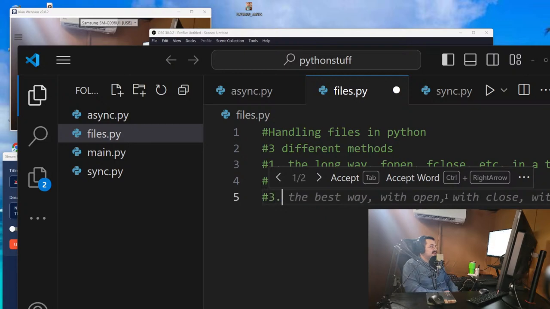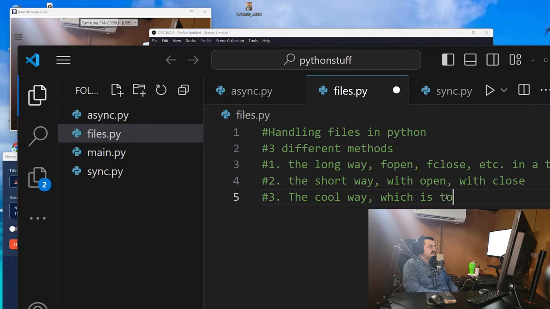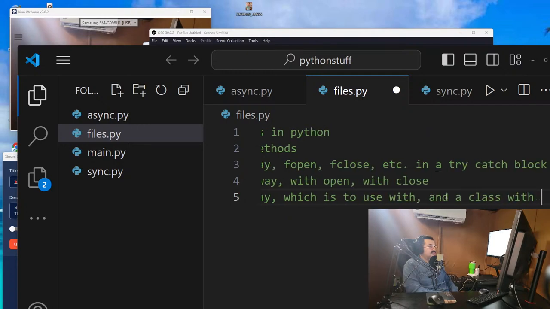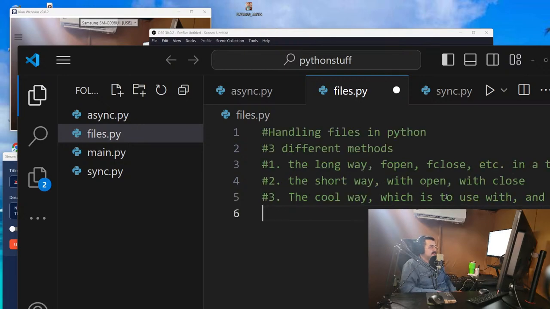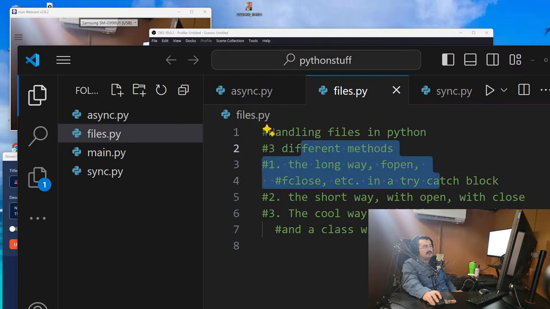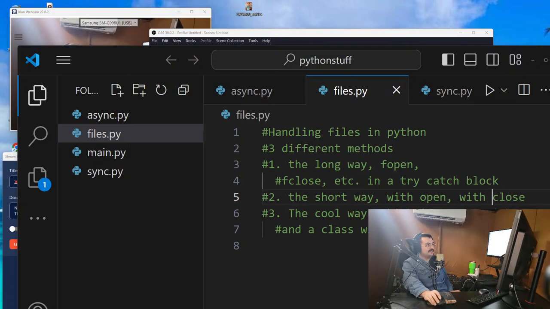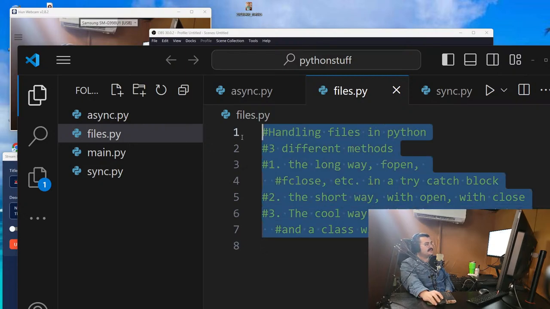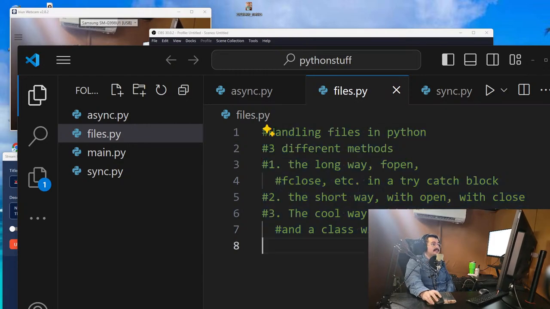And then method three is going to be the cool way, which is to use with and a class with custom dunder methods. Let me break that up so we can see it all here. So number one is the long way, where we'll hash everything out in a big old Python block, a try-catch, and it's perfectly equal to the second way, which is using Python's default with that you get with the class that's returned from fopen. You use that class, and then you can use with, and then there's some methods that I'll show you that are called automatically. So let's go right into showing the long way.